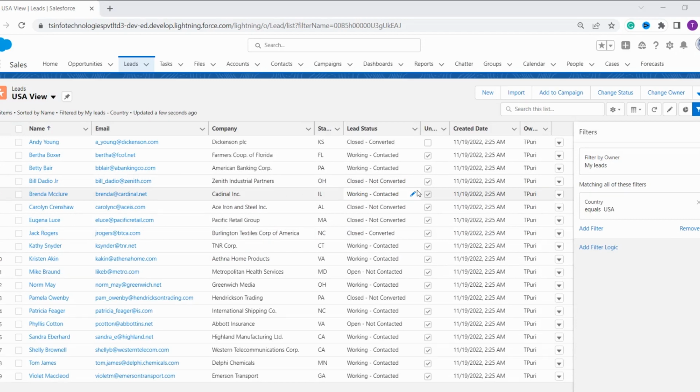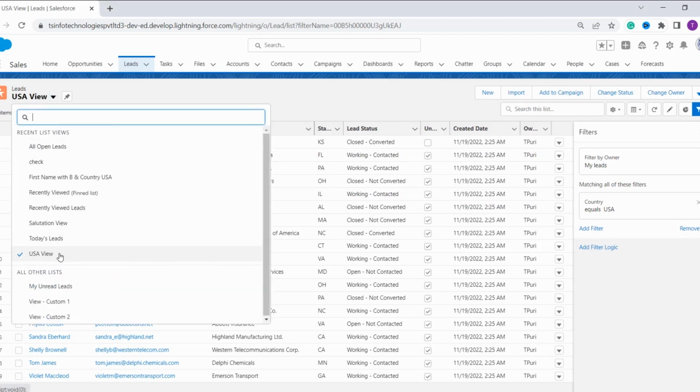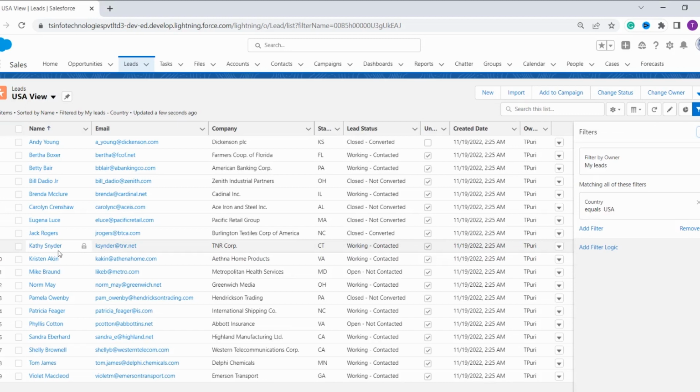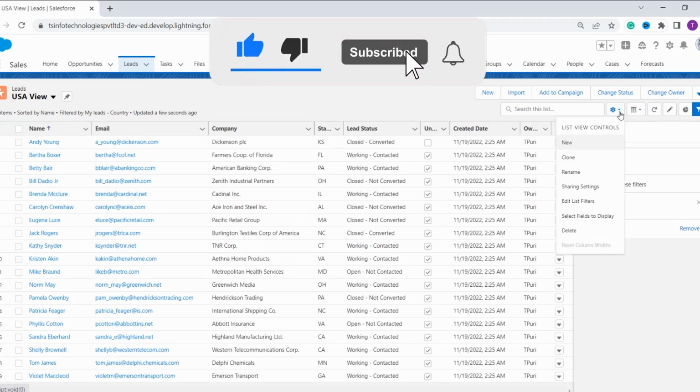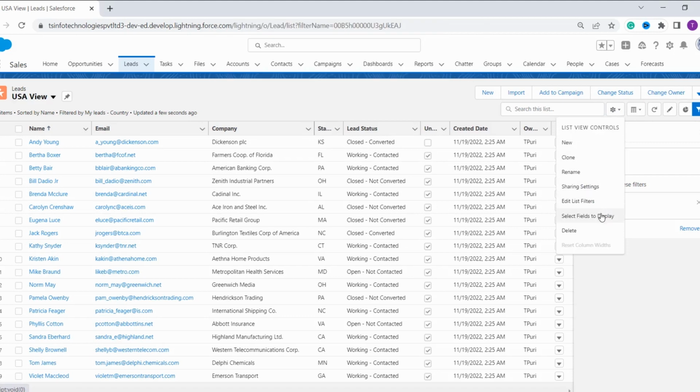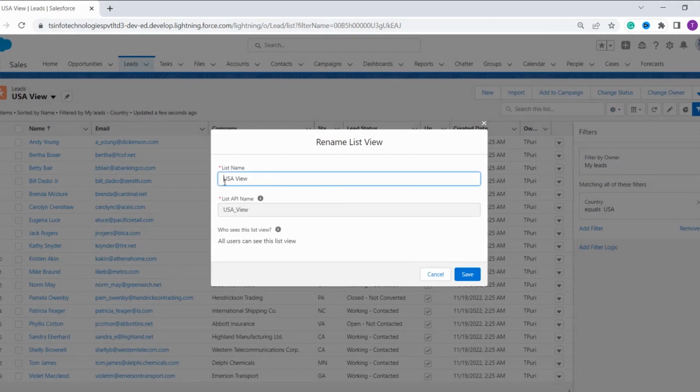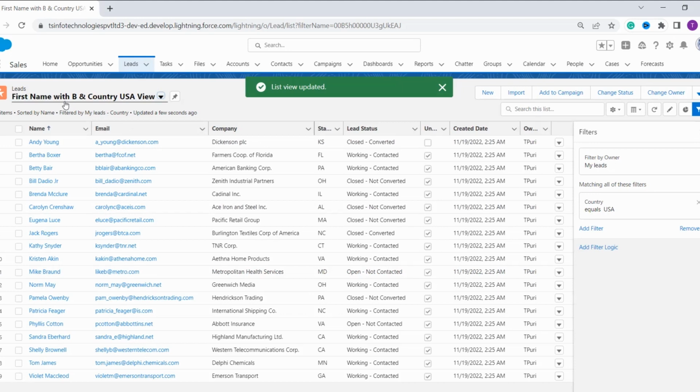Now our next step is how we can edit it if we want to modify something in it or add one more filter. From this drop down, firstly you have to select the list view on which you want to perform the edit operation, and after that you have to go to this gear icon and you will see different options. I want to rename this list view, so I click on this and here I will add the new name of my list view. I set its name to first name with B and country USA view, and I click on save. Here you can see that it updated my list view name to first name with B and country USA view.